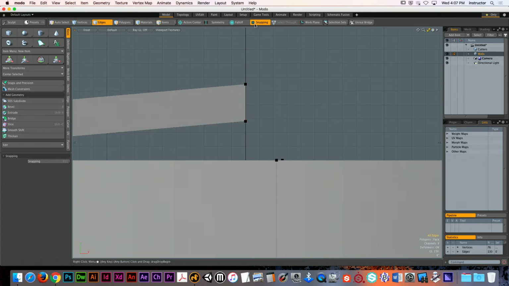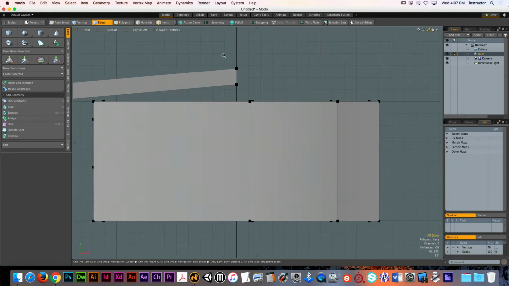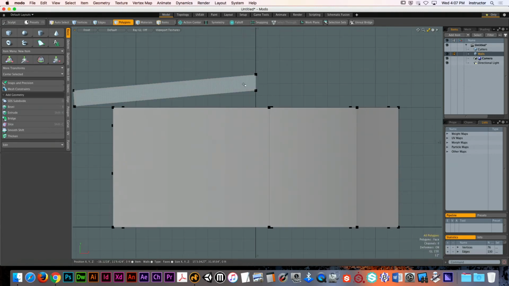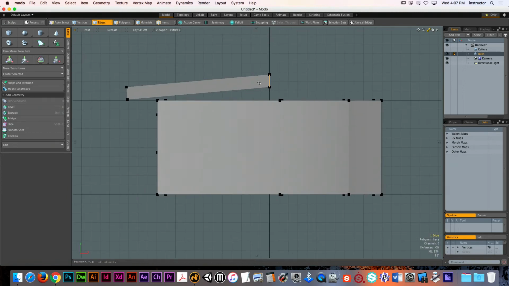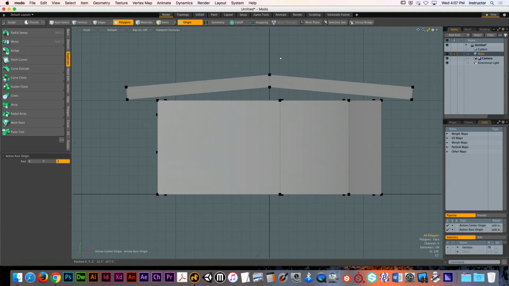Now with that in mind, I can once again turn off my grid snapping and turn on my vertex snapping because I like the vert snapping. Since I know that that edge is at the middle of the origin, in the middle of the x-axis, I now can change my action center to origin and then do a mirror. I'm under my duplicate commands now. Bloop. And I got a perfect roof.